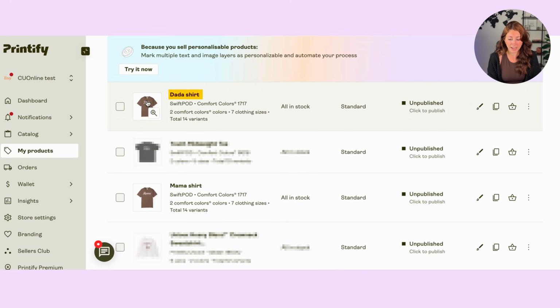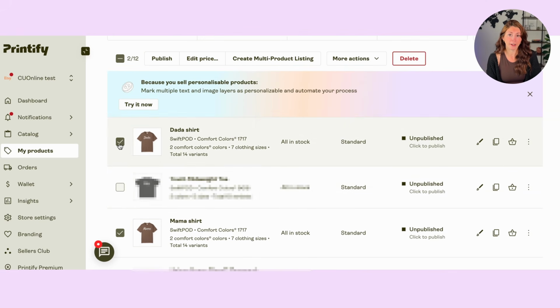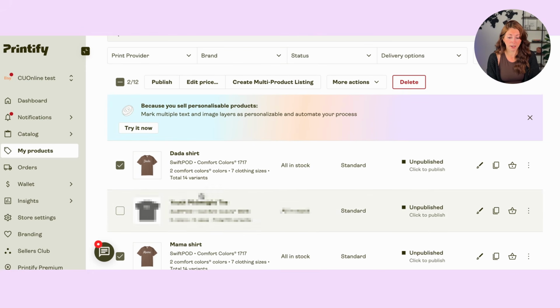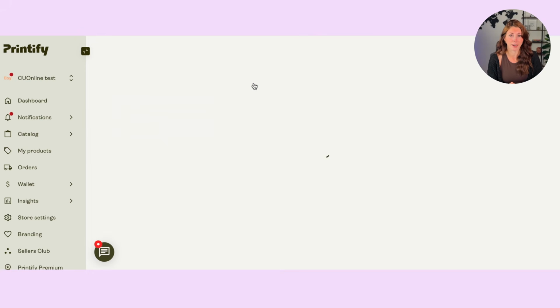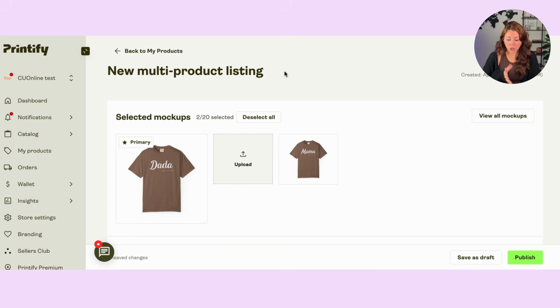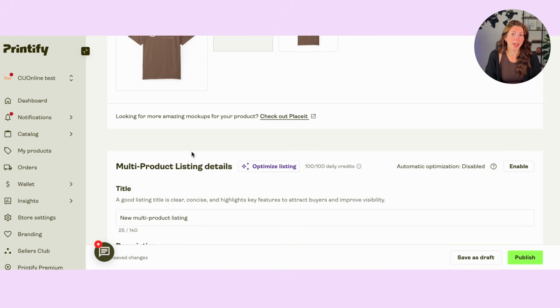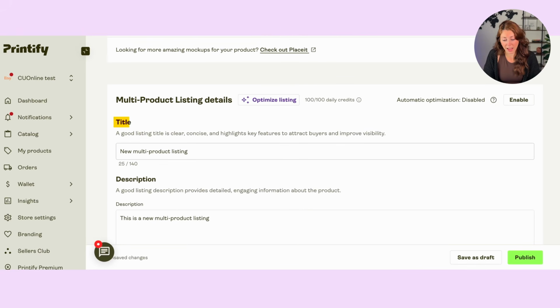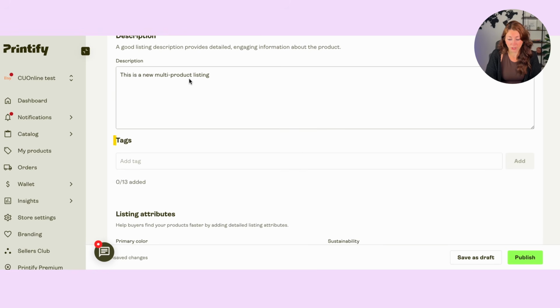So here I've created the dada shirt and I've created a mama shirt, and all you have to do is check mark both of them, with the different variations that you want to have selected, come up to the top and hit create multi-product listing. Once that's created, just go ahead and do what you typically do in any other Printify listing. Add in your titles, your descriptions, your tags.